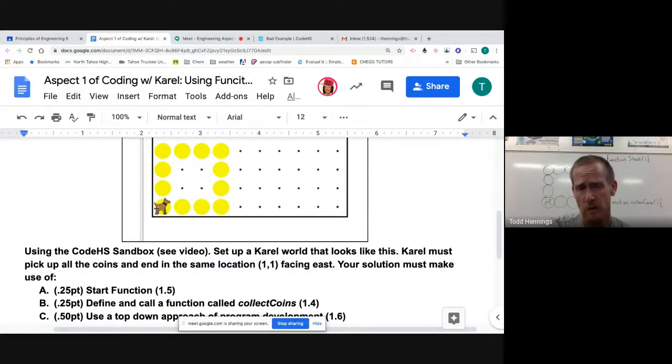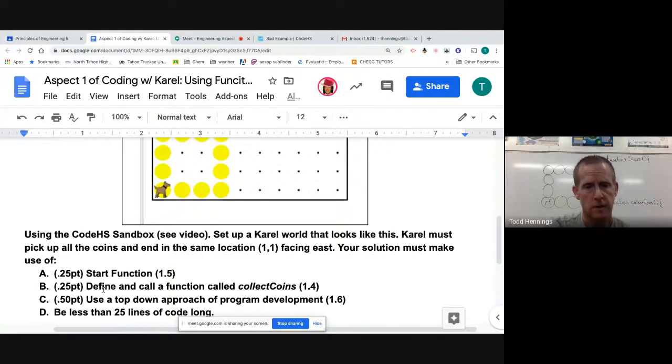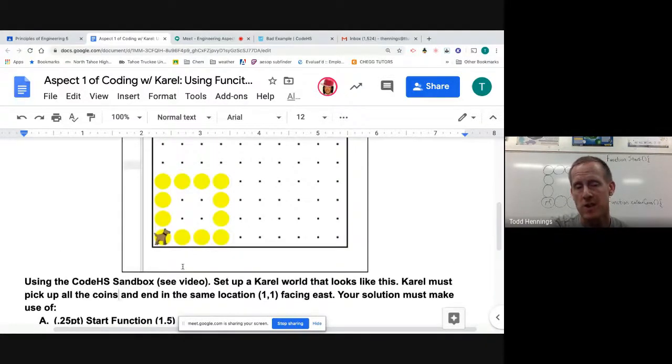That's Street 1, Avenue 1, facing east. Your solution must make use of a start function, define and call a function called collect coins, and use a top-down approach of program development. And these are the sections in Code HS that go over all of those. And just as importantly as all the rest, it's got to be less than 25 lines of code long.